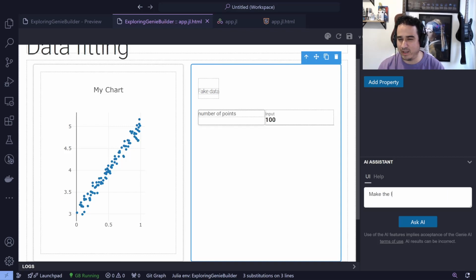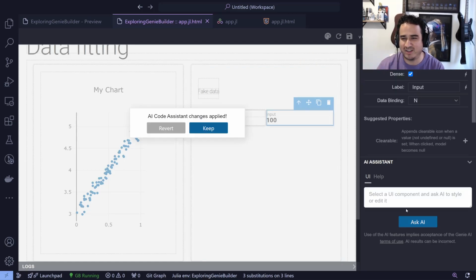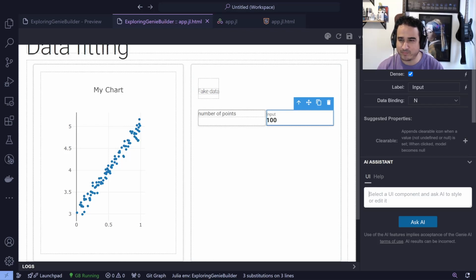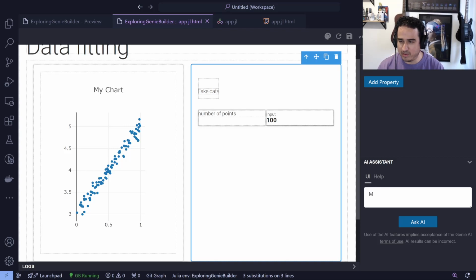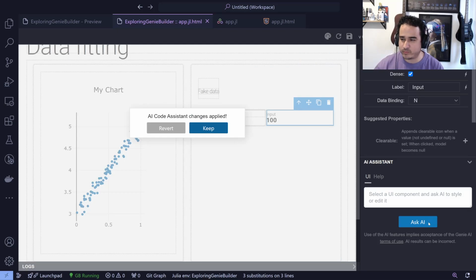Does it understand if I say, make the label and the input more balanced? Let's see if that works. I mean, more balanced would make it exactly as it is, maybe. I don't think we are giving it good prompts. Maybe ask it to put them in separate rows, like now they are side by side. Instead of side by side, put them one above the other. Move the label and the input to be one above the other. I mean, it is GPT-4, so it is limited by the prompt.